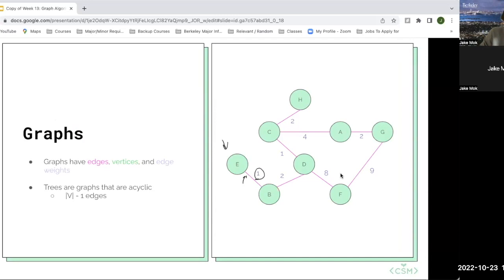The next thing we want to note is that trees are graphs that are acyclic, and this implies that the number of vertices minus one would be equal to the number of edges. So in this case, this would not be acyclic because we have this loop here, so this would not be considered a tree.